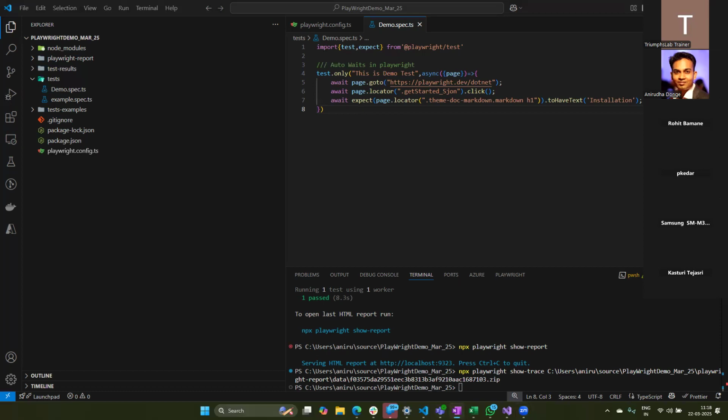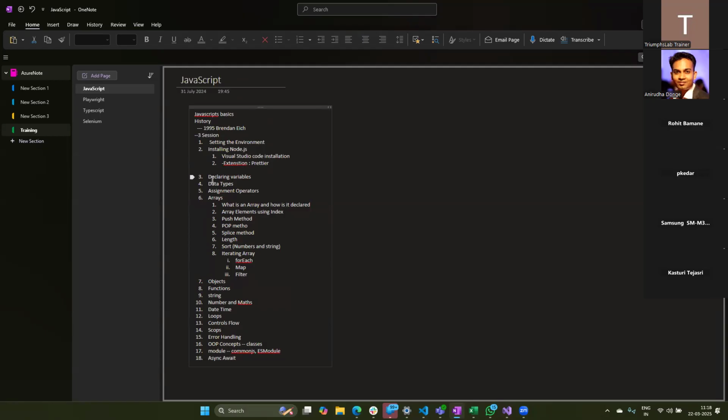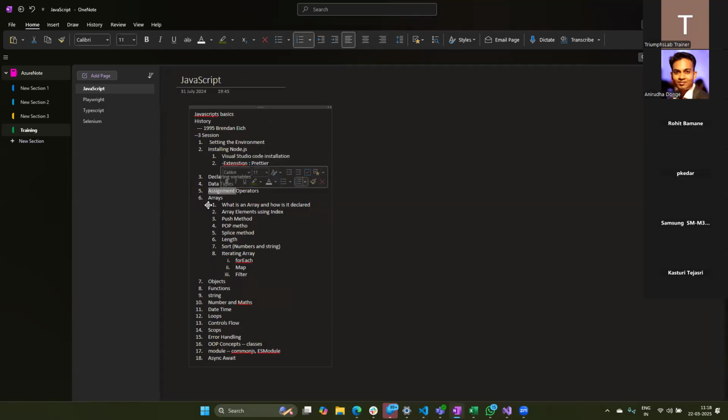Let me show you my syllabus. Is my screen visible? Yes. If you talk about JavaScript, we'll talk about variable declaration, data types, assignment operators, arrays. We'll talk about objects, functions, strings, numbers and math functions. Date, time, loops, control loops, scope, error handling, OOPS concept, what are modules, and async await. These are the topics that we will take on. Once we are thorough with all these, I think the complete JavaScript is taken care of.